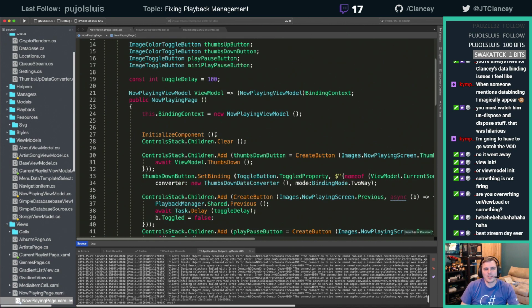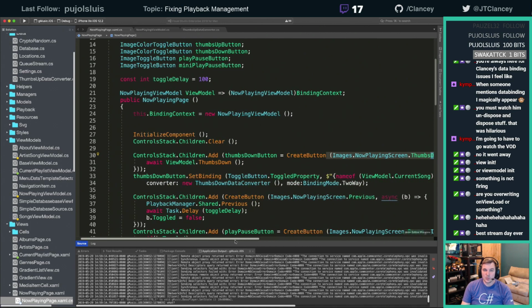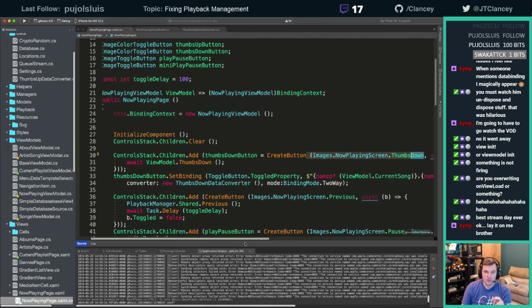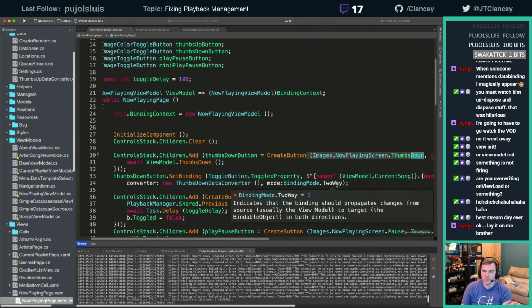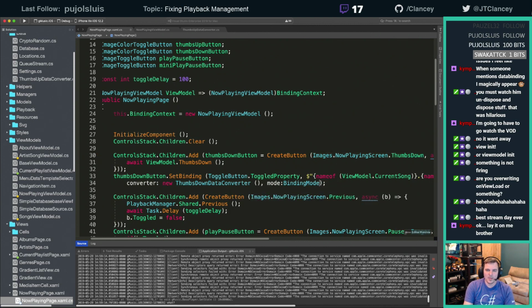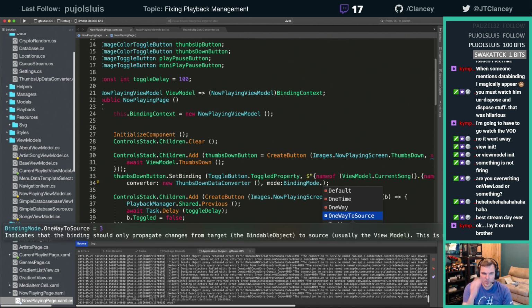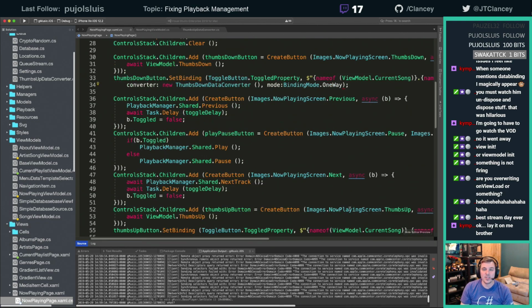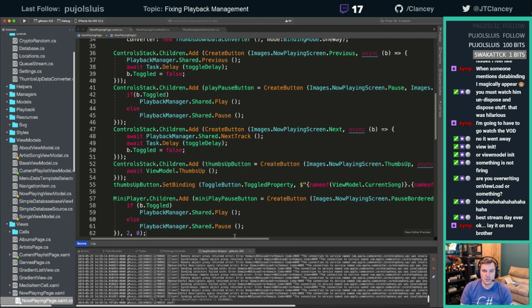All right, Kim, maybe you can answer this question on data binding. If I leave the data binding as default, I don't want two-way. I truly want one-way from the source. The problem is, one-way to source indicates the binding should only propagate changes from target to source. I don't think I want that one. I want it so when my data model changes, it updates. That would be one-way, right? When I do one-way, nothing works. Nothing.